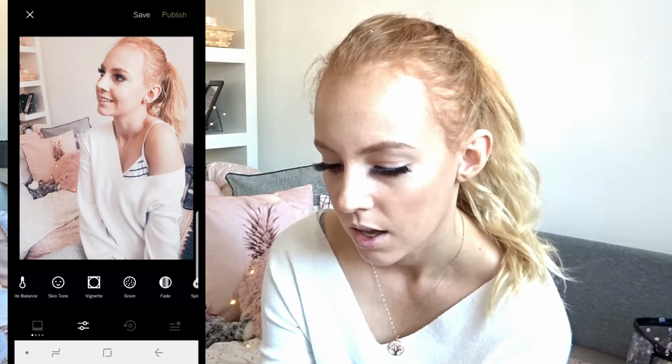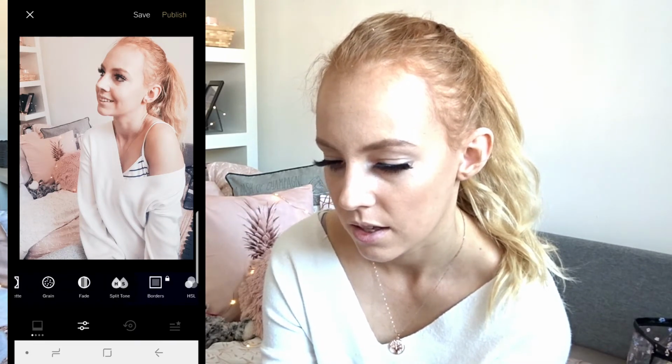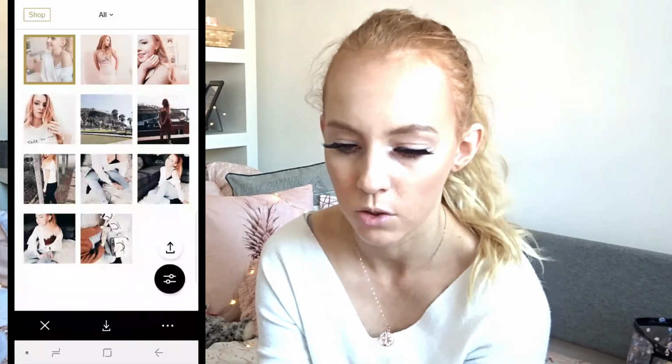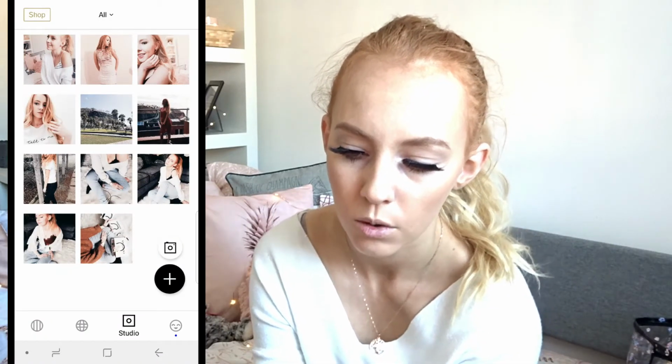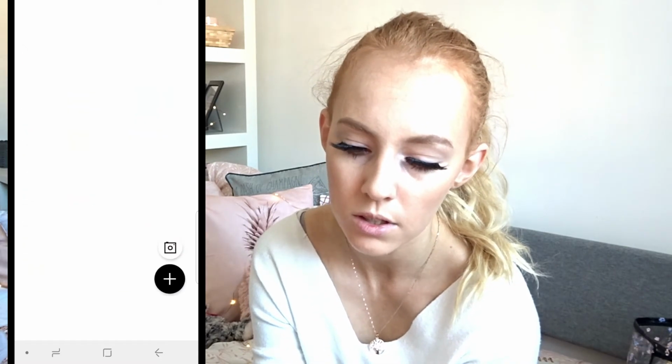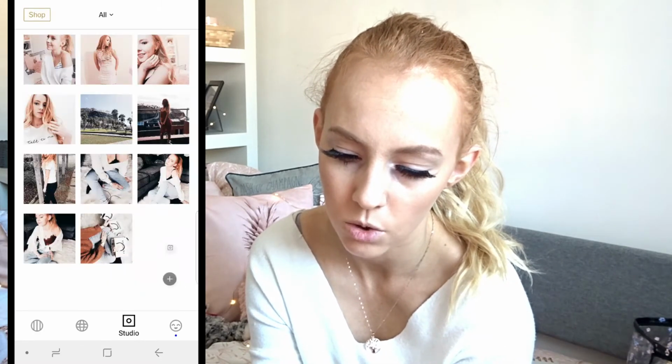I'll probably pop it just about there. And that is pretty much it for that photo. So as you can see, that actually goes quite well with the one next to it, which is this one that I've just uploaded. The colours actually go quite nice.